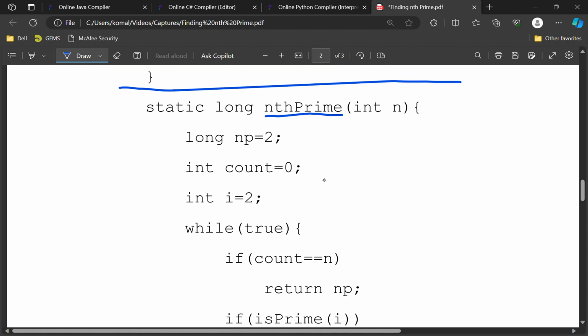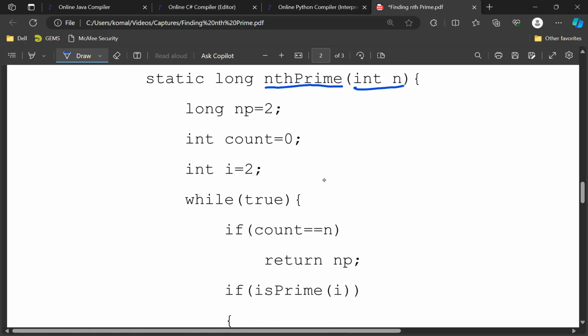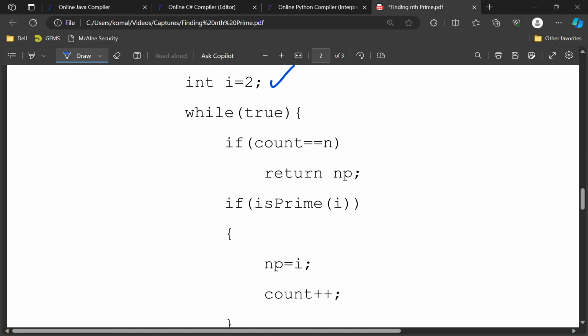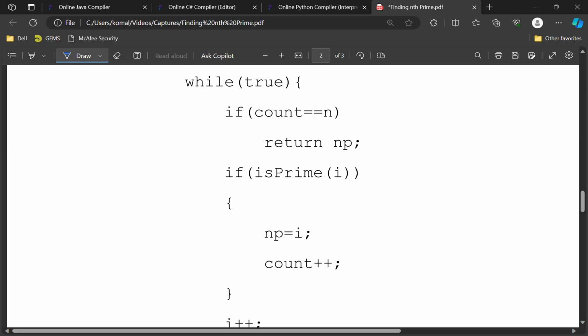I am considering, intentionally, a very large number that may be returned as the nth prime. So that's why I considered long, and it takes one parameter whose type is integer. As I said earlier, np is to be initialized to 2, count is to be initialized to 0, and i to be initialized to 2. While true, this is again an unconditional while loop. When will this loop exit? When count equals n.